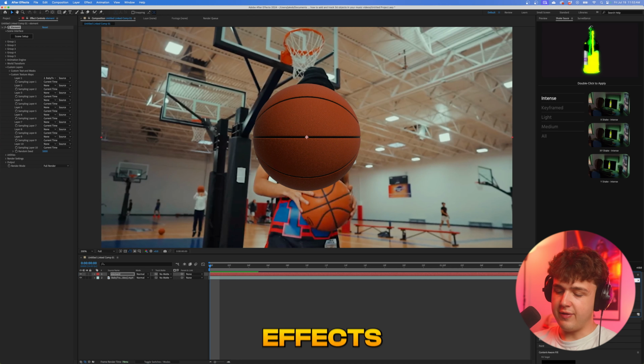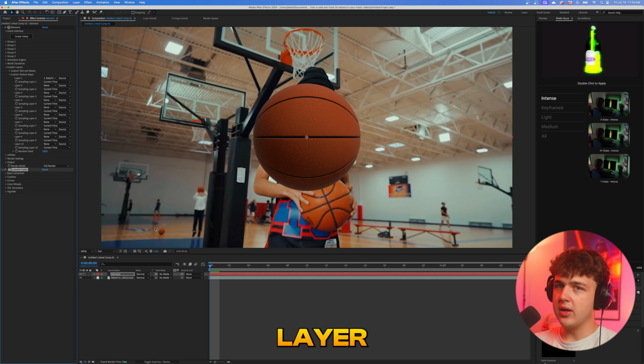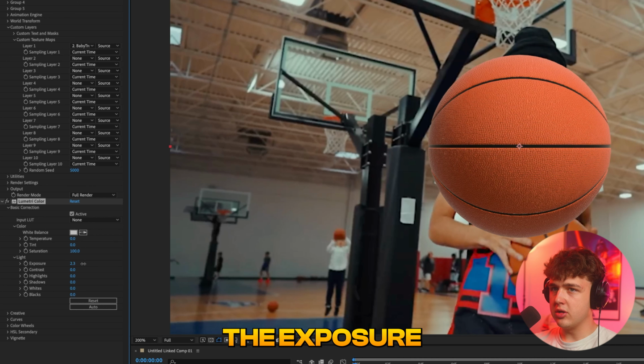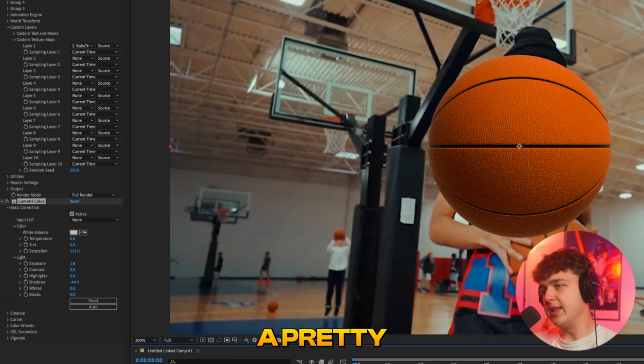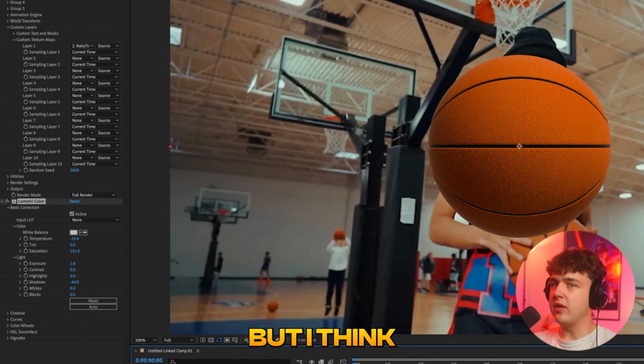So I'm going to go inside of effects and search Lumetri Color, and I'm going to drag and drop that onto the element layer. Now opening up a basic correction here, I'm going to go ahead and turn up the exposure and then the saturation as well, just so we get that orange. And then I'm going to go ahead and just turn the shadows down a little bit. And I think that is a pretty decent match. Maybe we could play with the temperature a little bit. But I think that looks great there.